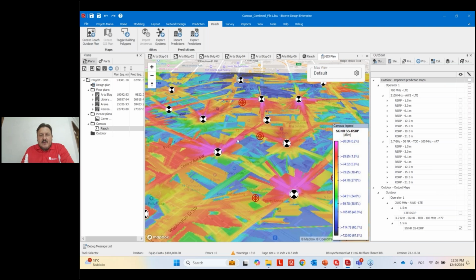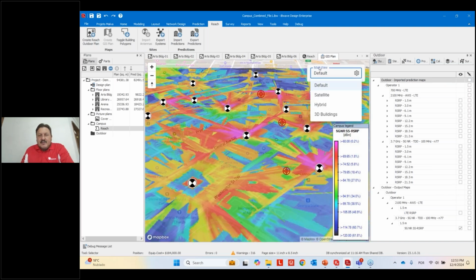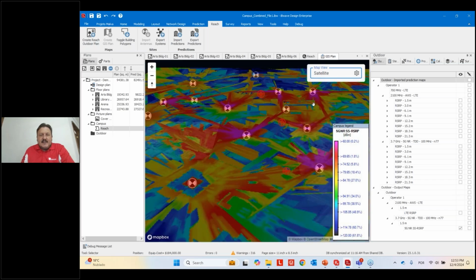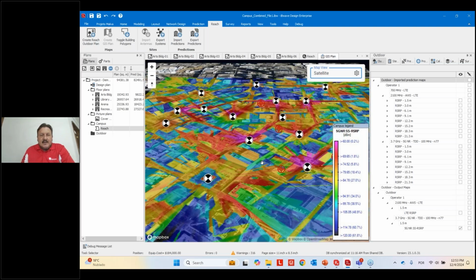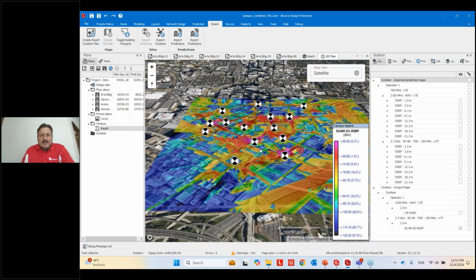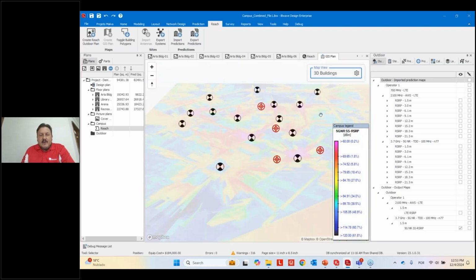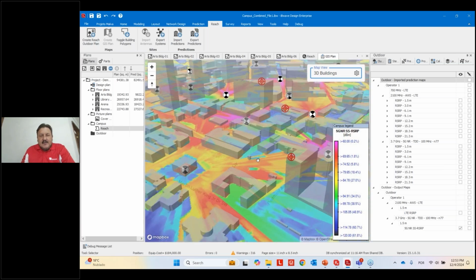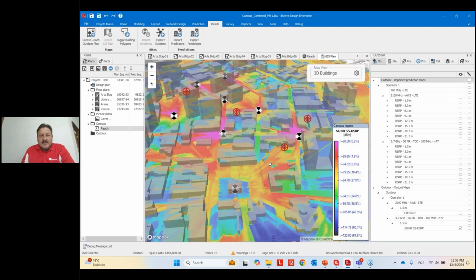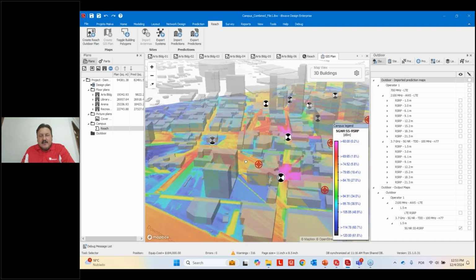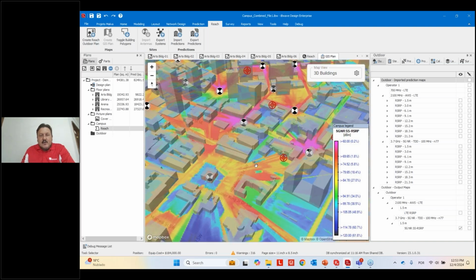And this plan view is very powerful because I can change the map view option. Here I'm looking at the default view with the street map as the base map, but I can change to the satellite view. Then I will see the satellite view as the base map, and I can change to the 3D building view as well. And then I will see the same 3D buildings that we have in Reach. I can see them here now in iBwave Design, looking at the outdoor maps, right?